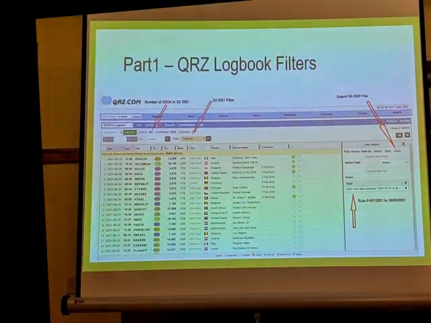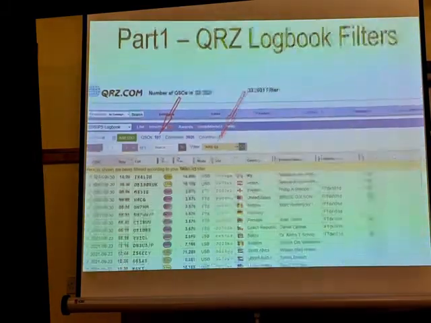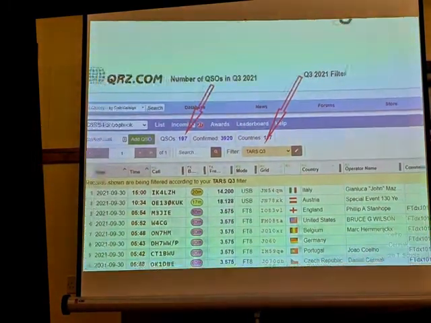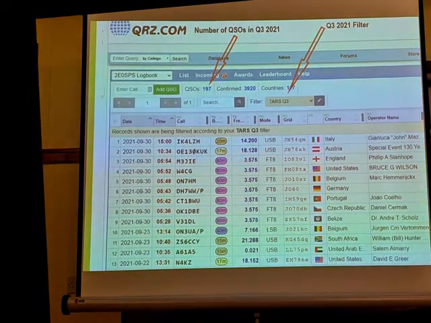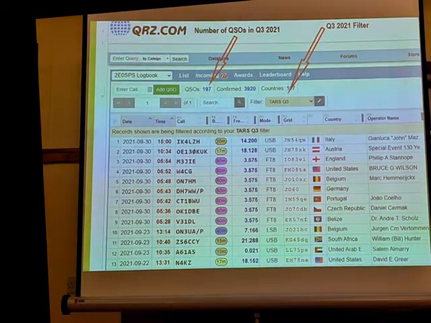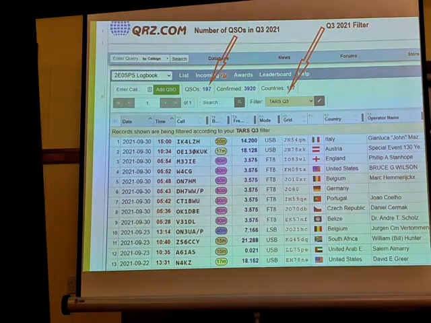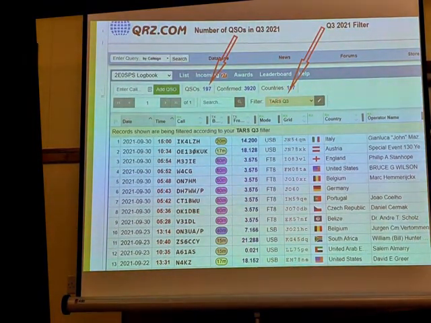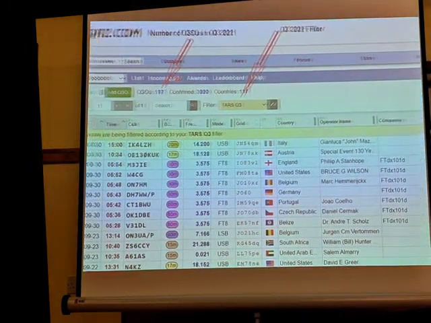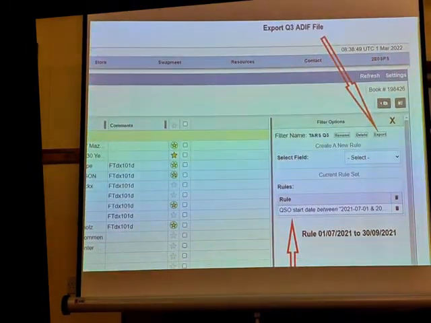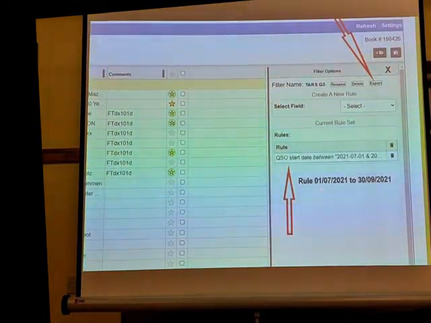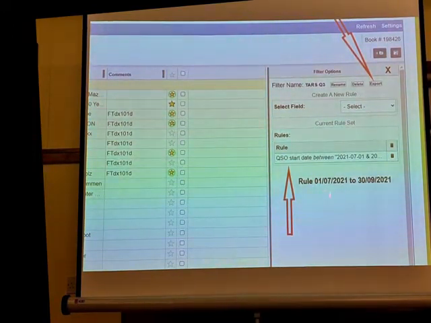So this is a typical filter. Now, there's a lot of choices in this box here, but this is what I write on a quarterly basis so I can enter my log for the QRZ awards. So what it shows here is the filter that I'm using. This is the actual filter that I've written, which is, the rule is that I want to get all my QSOs from the 1st of the 7th to the 30th of the 9th, which is Q3.